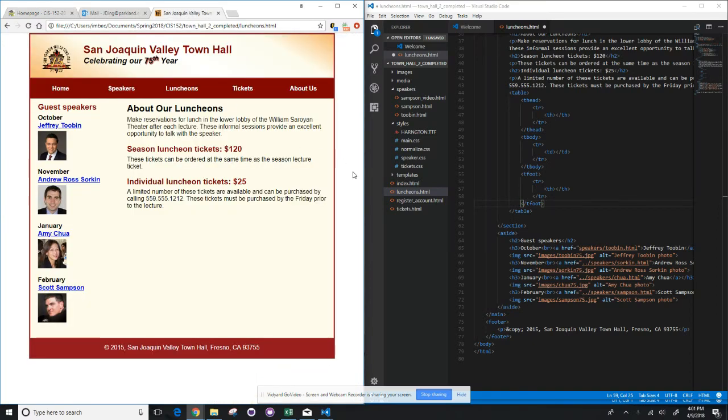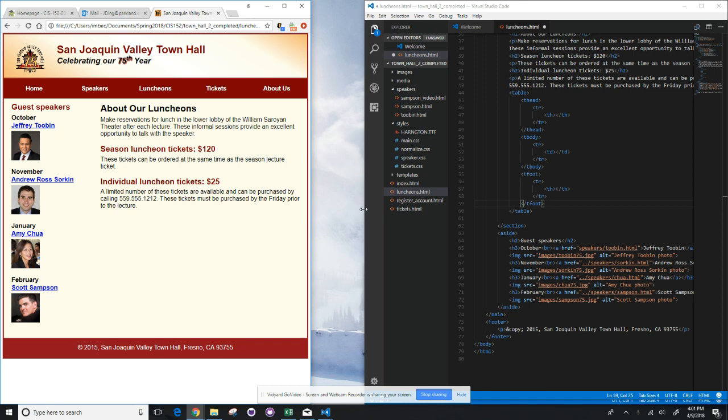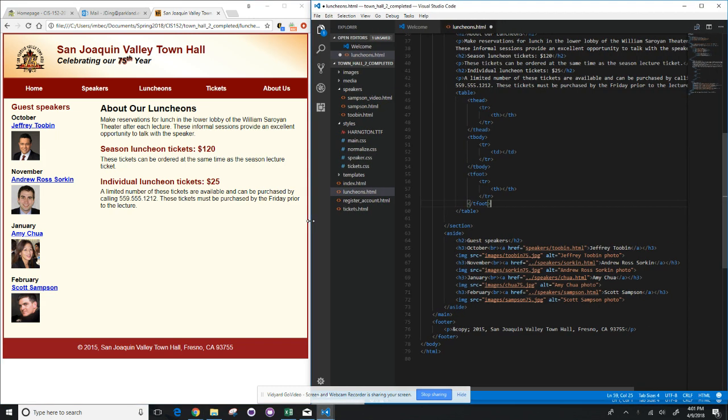And now I'm starting exercise 10 on page 369. Again, this is still unit 9, but we're doing all of these exercises in it. Exercise 10 is to add a table to the Luncheons page. So I've pulled up the Luncheons HTML page in the browser, and I have opened the Luncheons HTML in the text editor as well.